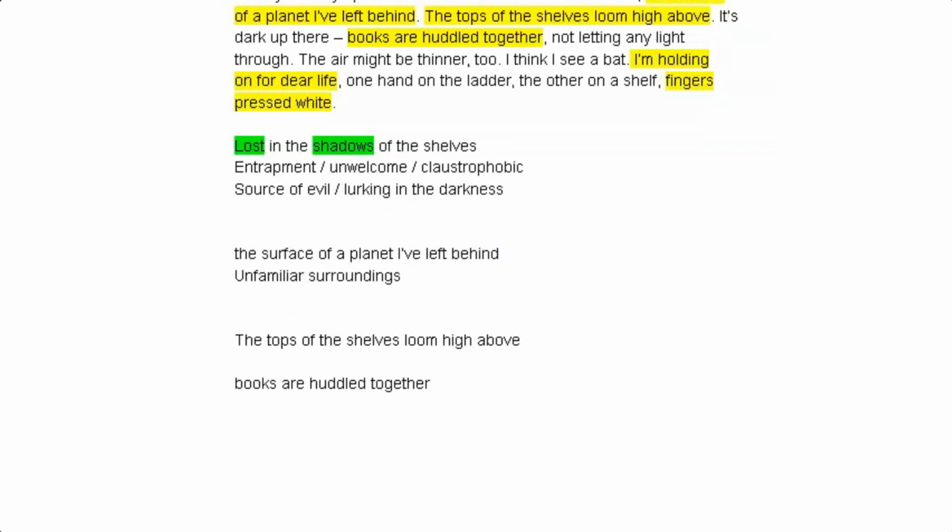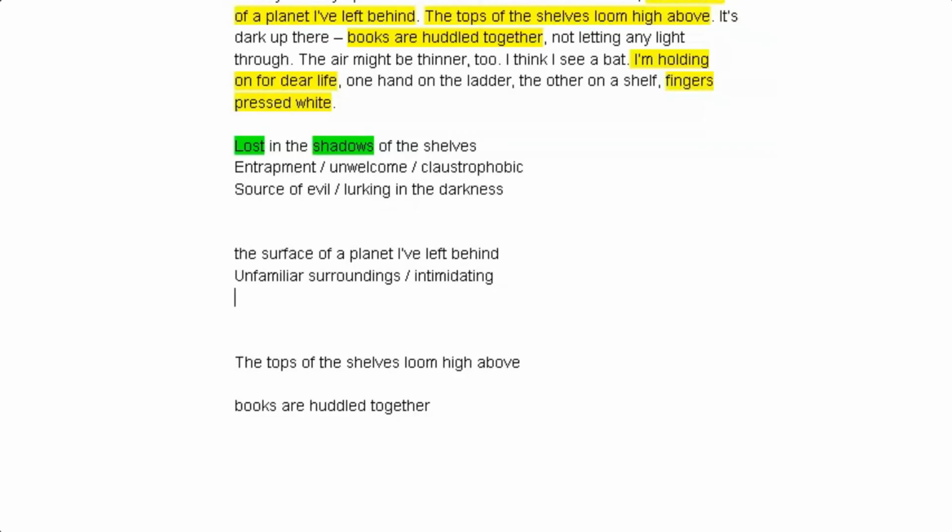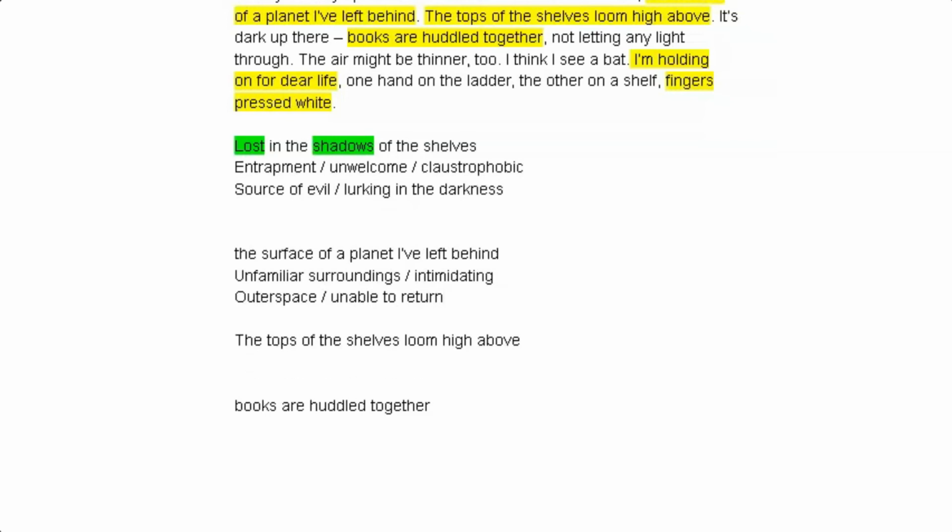The fact that his surroundings are so unfamiliar, you might also infer that perhaps it's somewhat intimidating. You might also go as far to say that Clay is so far up this ladder, he's so high, that it's almost as if he is in outer space and very much unable to return. That's pretty scary. Now the next quote reads, "The tops of the shelves loom high above."